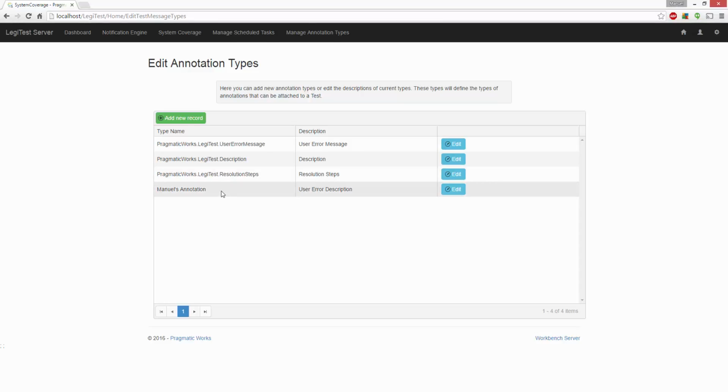I created my own here. The type name is really just a key called Manuel's annotation, but specifically the category is going to be called user error description. So that's what we're going to be focusing on.